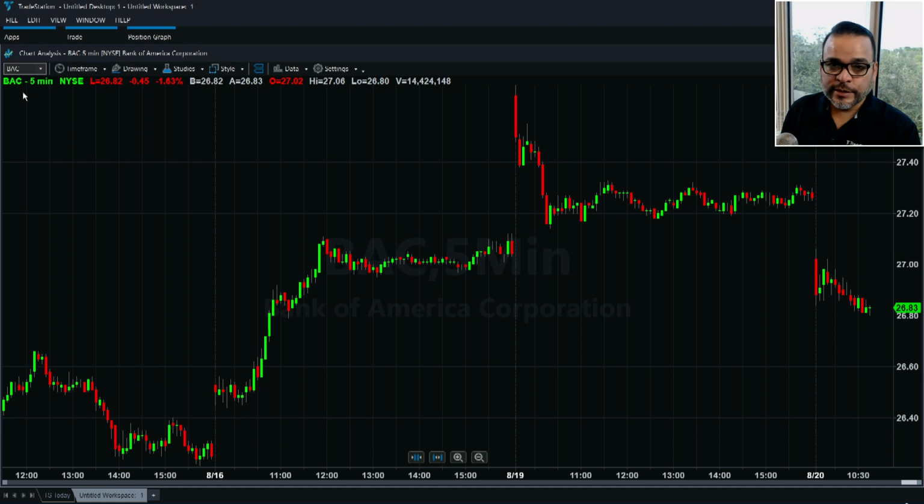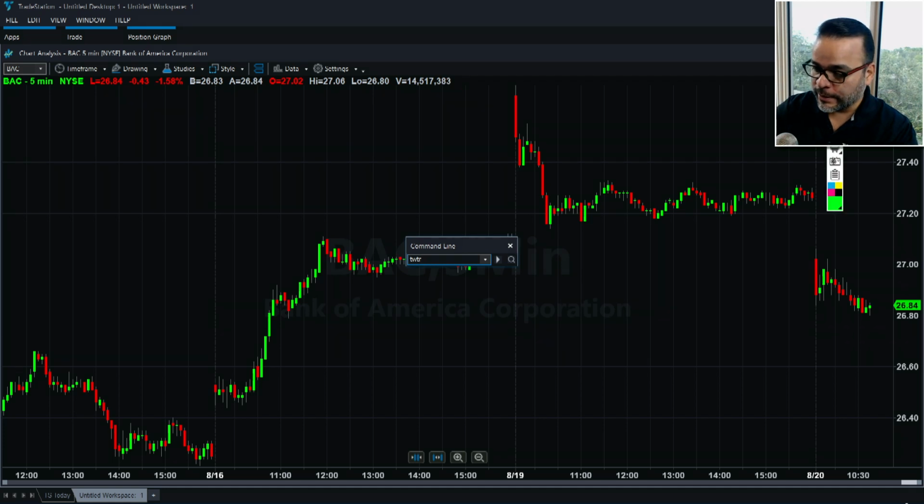I also can change the symbol. So if Bank of America is not the symbol that I want to look at, let's say that I want to look at Twitter, I can just type the symbol in. One of the features of TradeStation is that you can type in symbols without even clicking anywhere on the platform, and TradeStation will take that as a command. Let me show you. I'm just going to press the keys on my keyboard for Twitter, TWTR, and I want you guys to see what happened here on my platform.